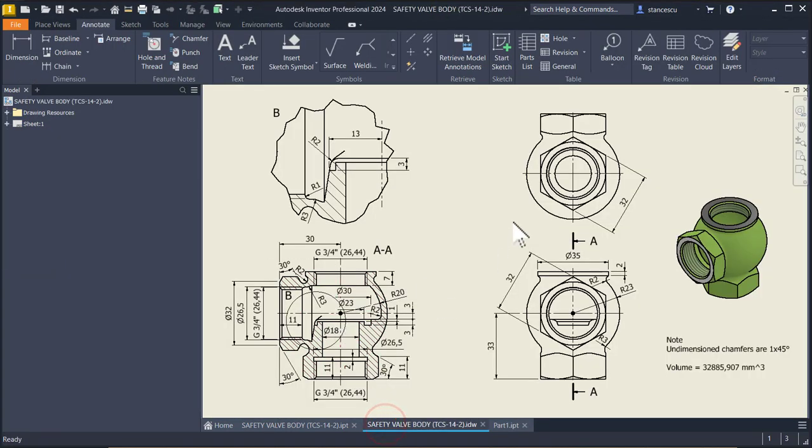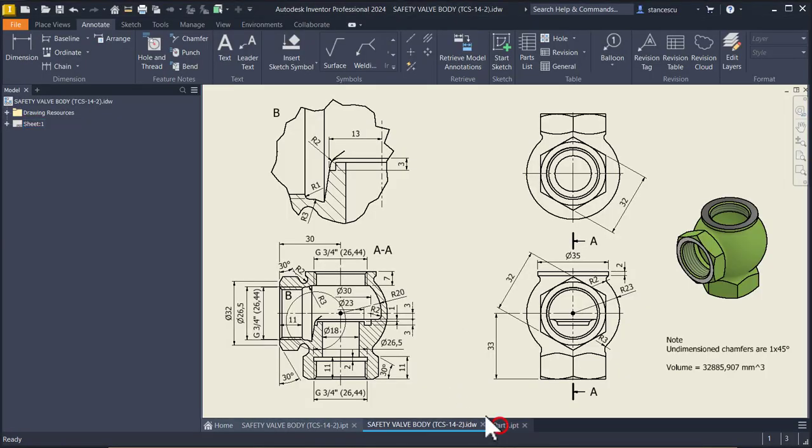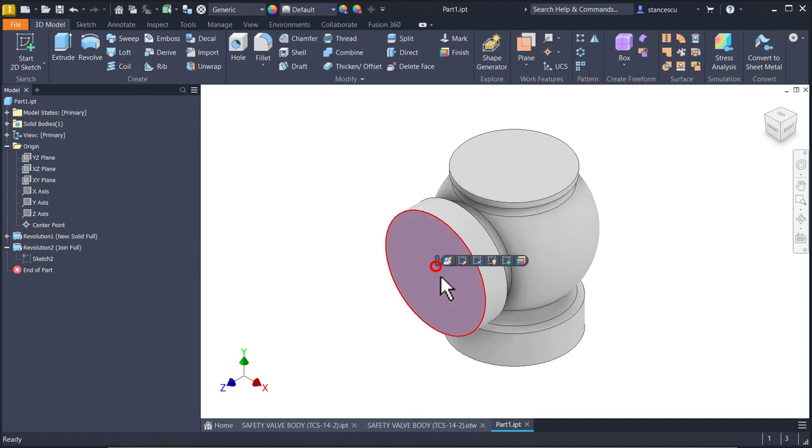Now I want you to notice that we have two hexagons here and here, but they are seen only here. We don't have dimensions for them, only the diameters of 38. This means that the distance for the key here is 32. We create these two hexagonal features. One is here.